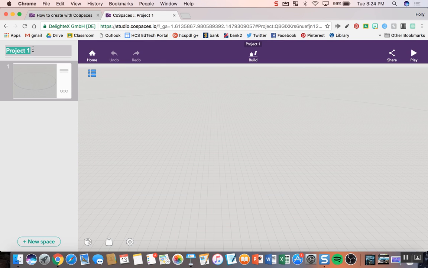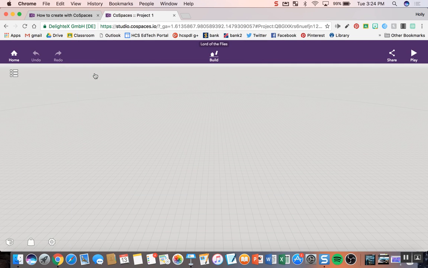So say I'm creating, I saw a really cool one in here the other day. They were creating the Lord of the Flies setting. They were creating the island that the Lord of the Flies takes place on. So I'm going to go ahead and close that. I've named it, and you can see the name right here. You can share once you're finished.